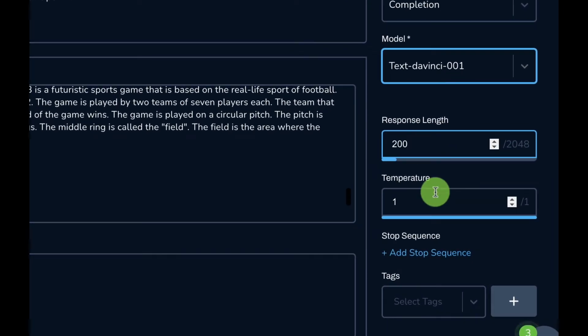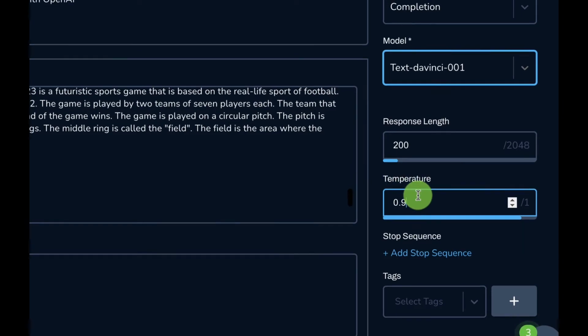So I want the response length token to be 200, and temperature is 0.9 because, like I said, temperature controls the creativity of the response of the model. Higher temperature will provide more unique and creative output, and because we want more creative output for this game concept generator, I increased the temperature value.